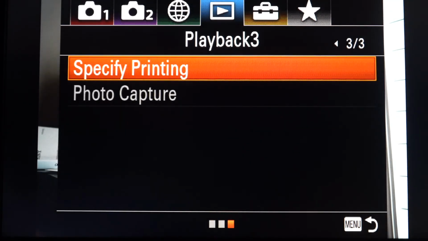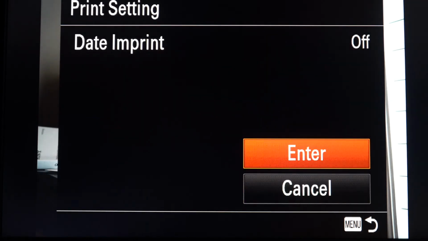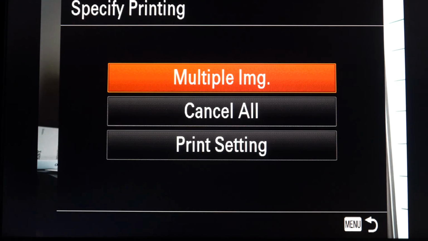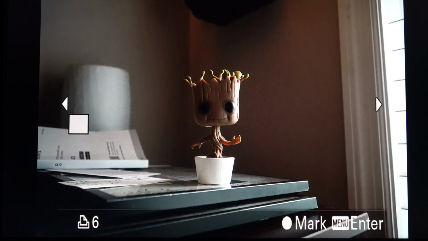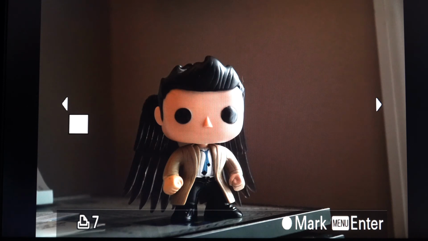And page 3, specify printing. This is kind of an oddball setting. So this, first of all, will only work with JPEGs. All your print setting is, you can tell it to put the date on it, like those old-fashioned pictures that just have the weird digital date on the bottom of them. Specify printing, you're literally going to come in here and you're going to check any image that you want to print. And it's just marking them.